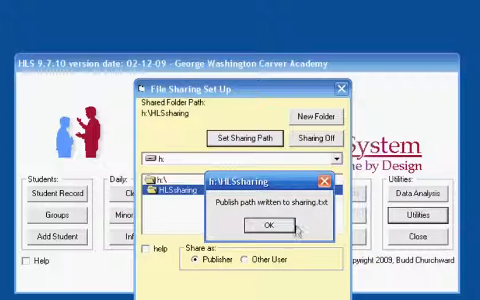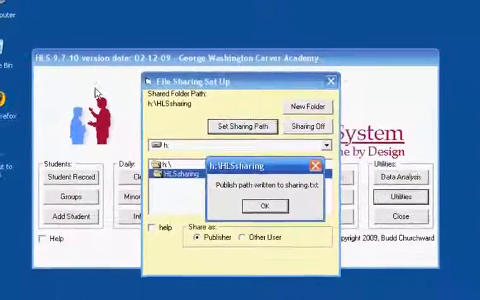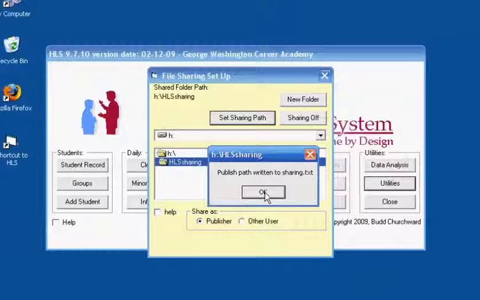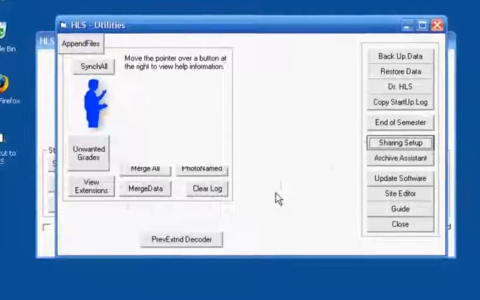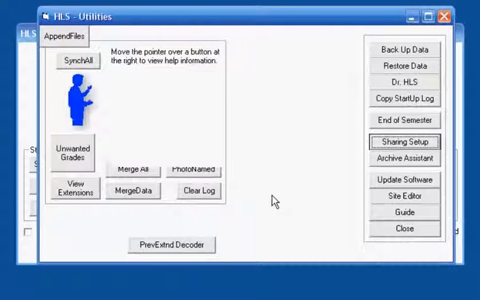Finally, it says the publish path has been written. I'll click OK here, and then in the upper corner of the screen, you'll see some green and yellow stripes. These stripes indicate that the data is actually being published. So now it's there and ready for other people to use.